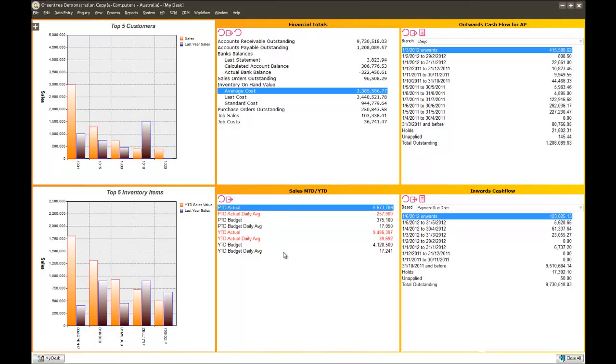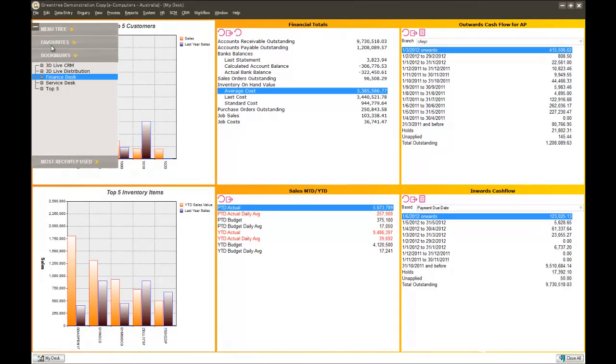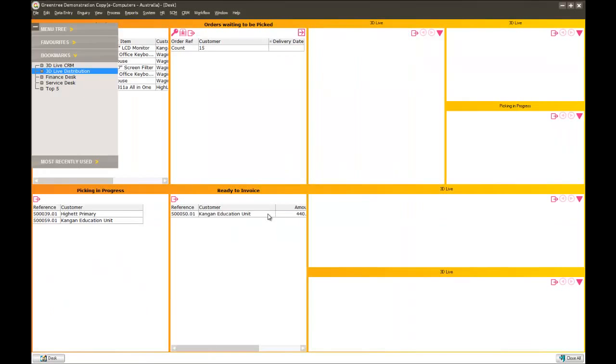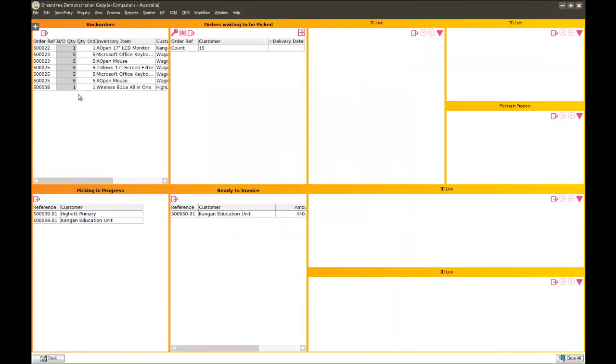But depending on my role in the organisation, I might have a different desktop configured for me. For example, if I worked in a distribution company, I might have an entirely different desktop than the one we just saw. Here I can see a live list of my customer back orders. So as a new order is raised, if it happens to go onto back order, I'm going to know about it straight away, even if it's raised by another user in the organisation.